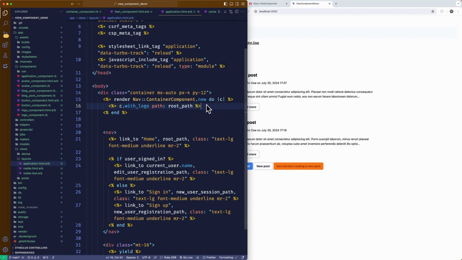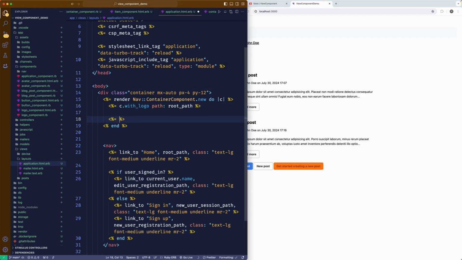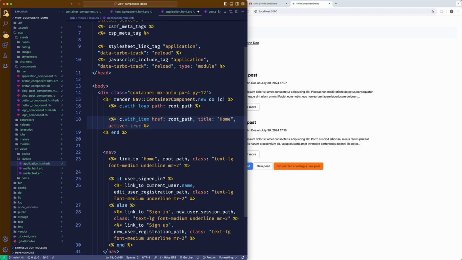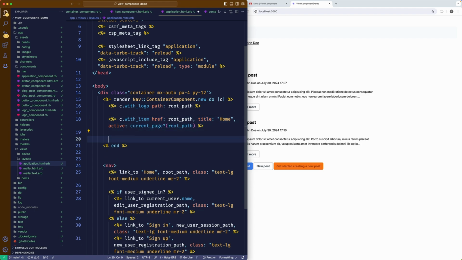Great. Now our actual items, we can go back through and say c.with_item, for say the home page, we'll keep it at root path just for grins. There's our title, and we can also say active. We could say current page root path. So it's just basically passing a Boolean if that is indeed the case.